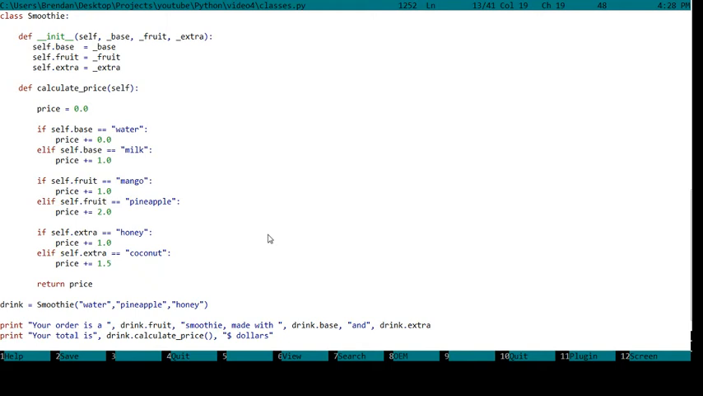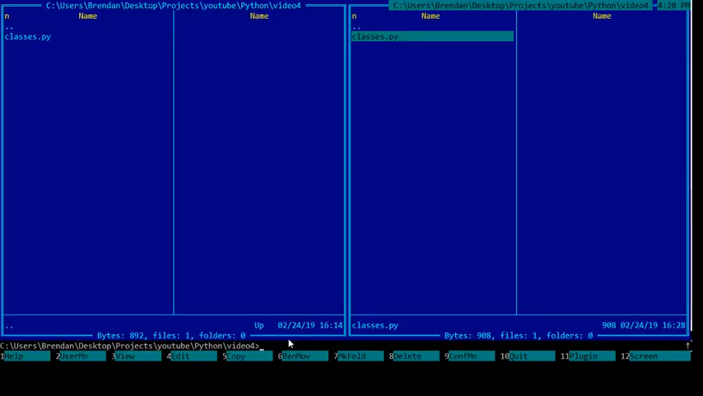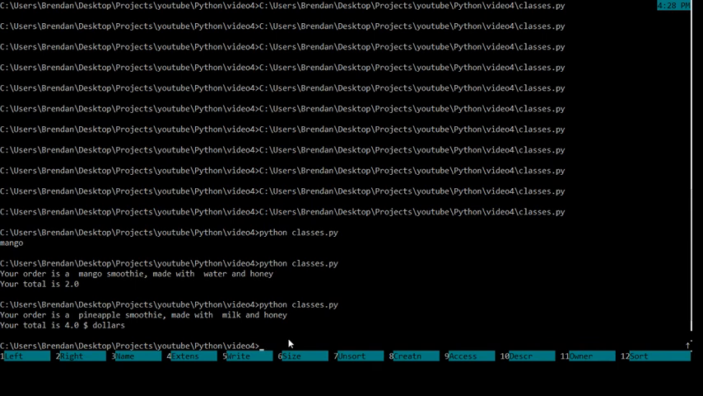And so now we have, let's make this milk. And let's keep this as honey. So milk is $1, pineapple is $2, that's $3, plus honey is $4. So we should have a pineapple smoothie made with milk and honey for $4. Your order is a pineapple smoothie made with milk and honey. Your total is $4.